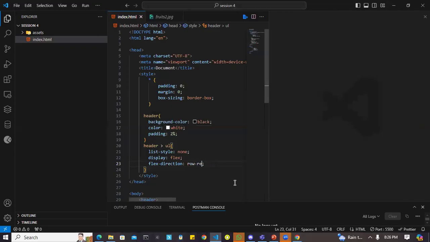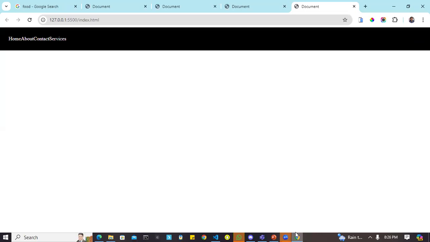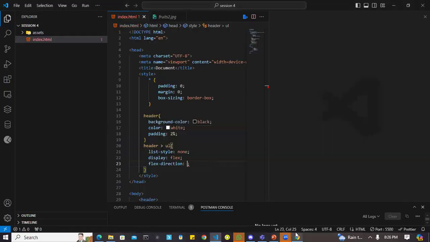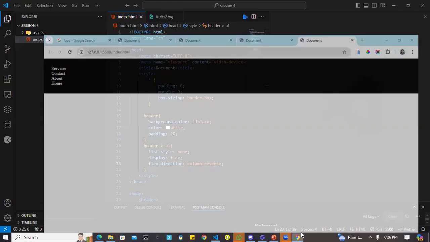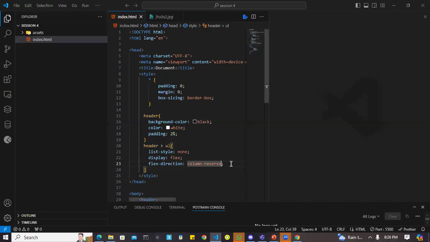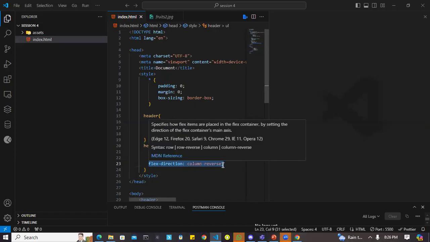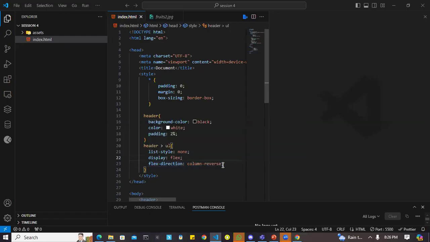So let's see column reverse. What happens, if you could see, is that it's reversed. We have the home, and it's no longer in the right order. Initially the home was on top, now it's at the bottom. So this is how it works. You can play around with it. So let's say for this case, we have it in a row. Let's put it to row.